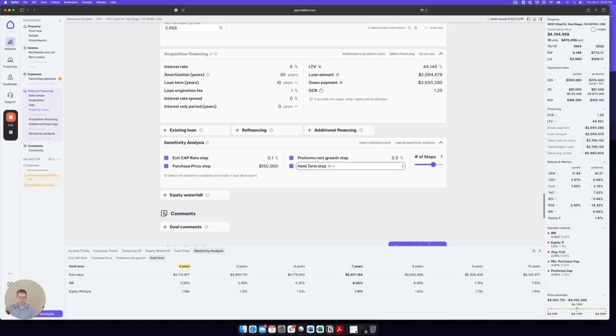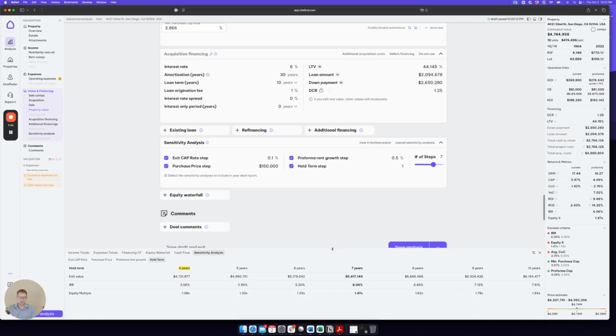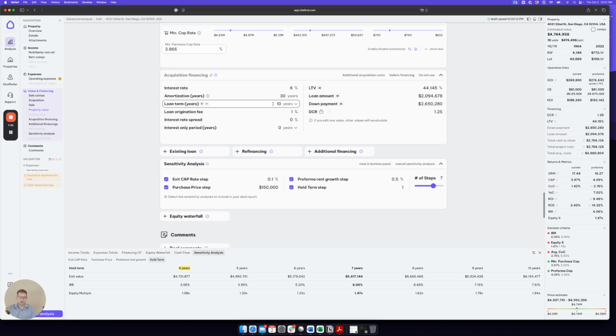Now, with the hold term sensitivity, we have to be careful if we're using financing, and in particular, if the loan term is going to be lower than the hold term that we're projecting here, then what's going to happen is that we're going to have to pay off the loan before the end of our hold term. So that's going to be a very, very large negative cash flow that will be factored in. So just make sure that we're never looking at a sensitivity hold term that is higher than the loan term setup that we have in our acquisition financing.